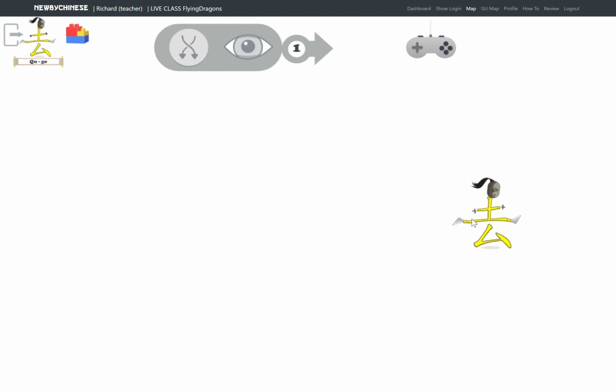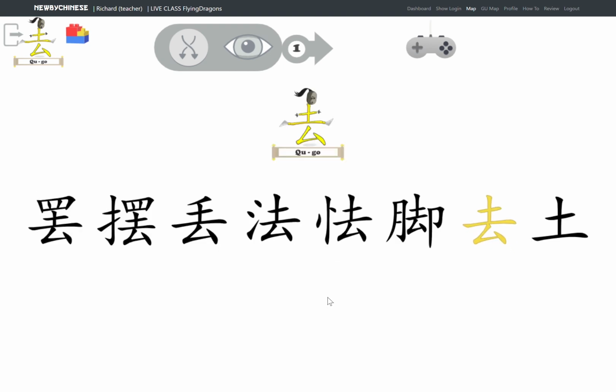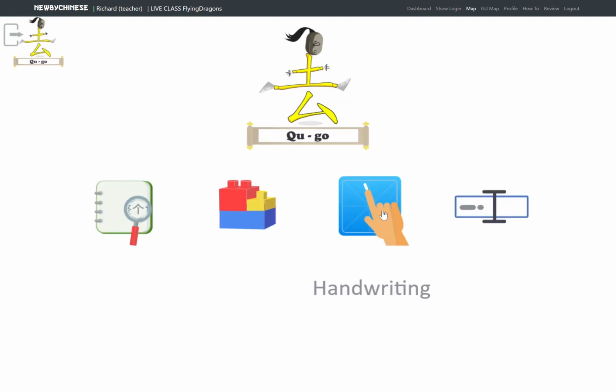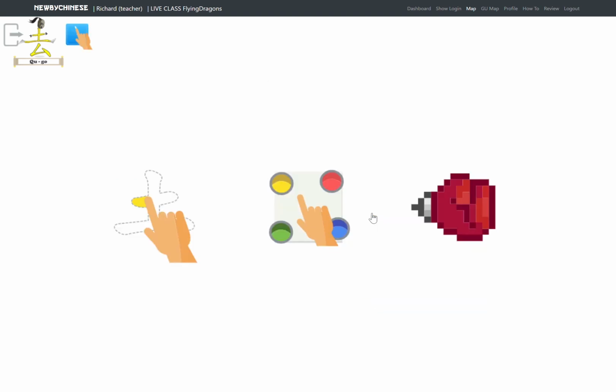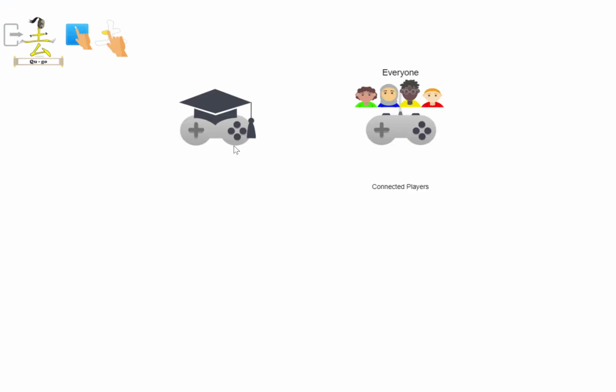If they can understand how to write this, then they can understand how to write the rest of these pretty easily. So let's go back to the chapter. Here we go. Here's chew, and here is handwriting. If we go into this icon, now we have both trace and freehand. So obviously tracing is tracing.